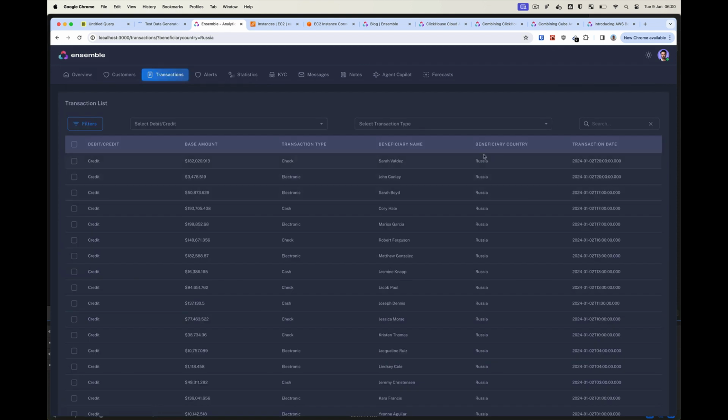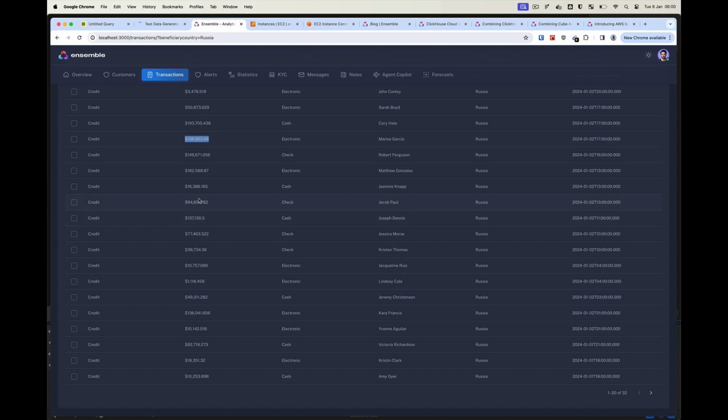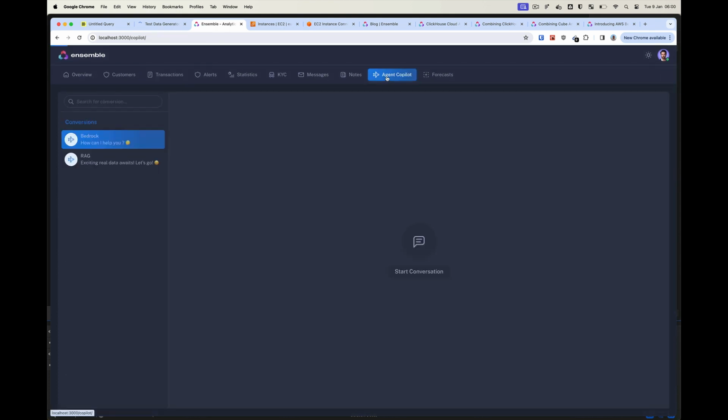I'm then going to validate to check the LLM is telling us correct answers. So sure enough, here is the transaction for $198,000. It's in Russia and it was sent to a customer called Marissa Garcia. So it appears to be working correctly against very real-time data immediately as it is ingested.